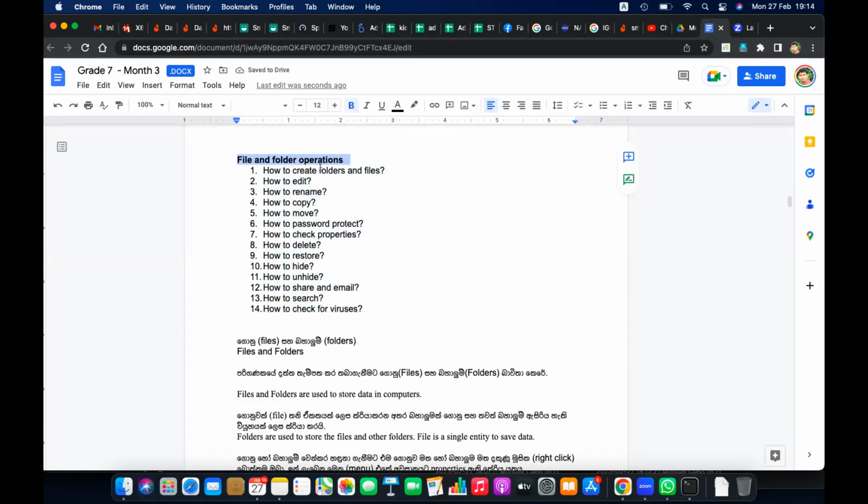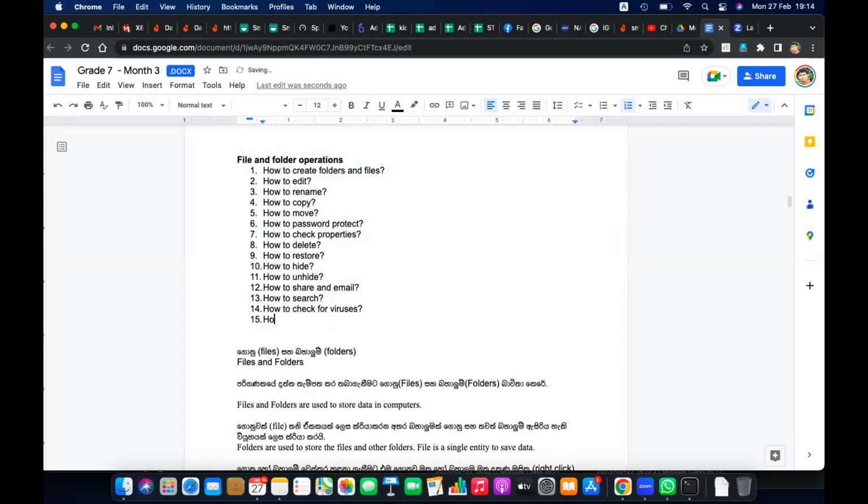Then write how to create folders, how to write, how to edit, how to rename, how to move, how to copy, how to protect, password protect, check properties, delete, restore, unhide, hide, change. Another thing is check properties, email, search, check for viruses, how to change attributes. So please write down this. Then I will explain one by one.